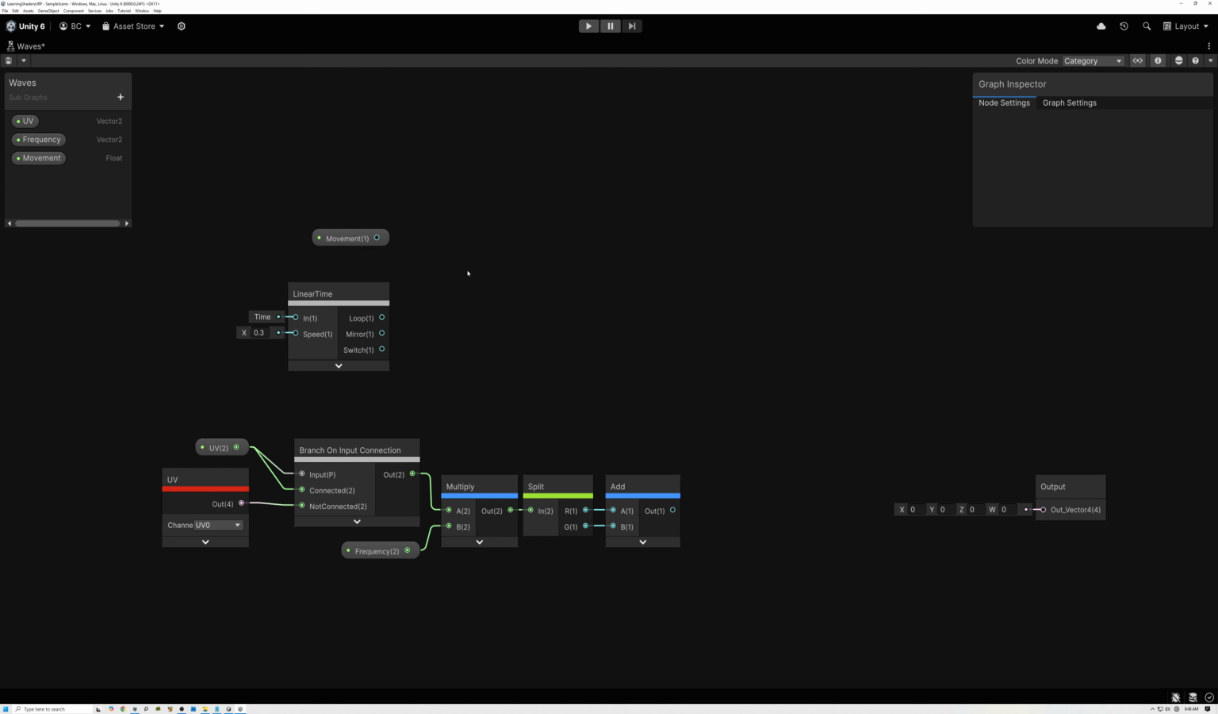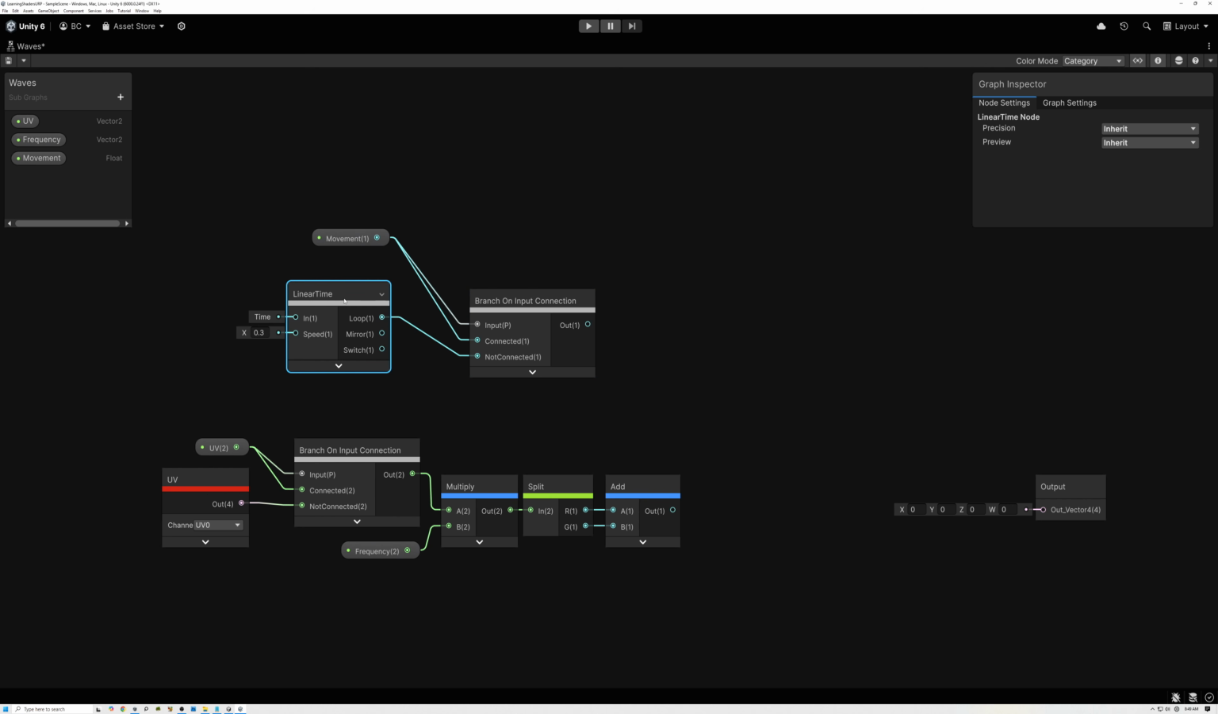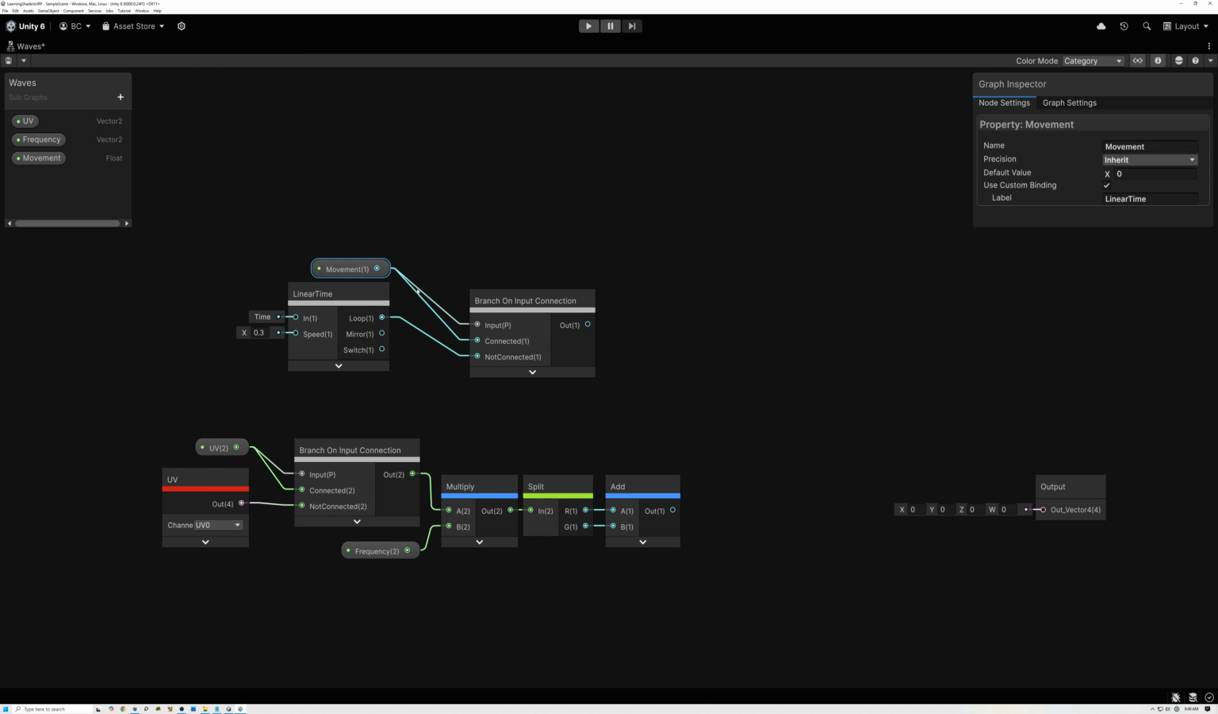So I'm going to bring in movement here, and we'll add a branch on input connection node, and I'm going to plug movement. Oh, I need to check the use custom binding box here. And we'll set our label to linear time because that's what it's going to be by default. So I'll connect up my movement here. And then for linear time, I'm going to connect loop to the not connected input port there. There we go. So when you don't connect anything to this movement input port, it's just going to use linear time set to a speed of 0.3 by default.